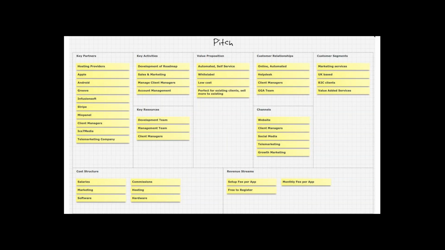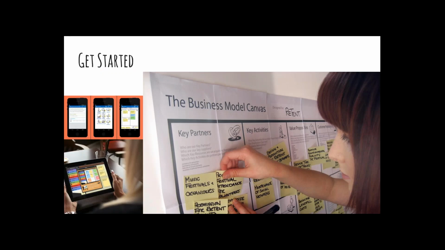And again, our product's free to register, but we get a monthly fee per app sold, and we get a setup fee. So we've got all that. We don't need to put numbers in there. But I sat down with my team after we'd done it, and hands up, we did it retrospectively to a degree. We'd already started building everything I've said. But there's that.